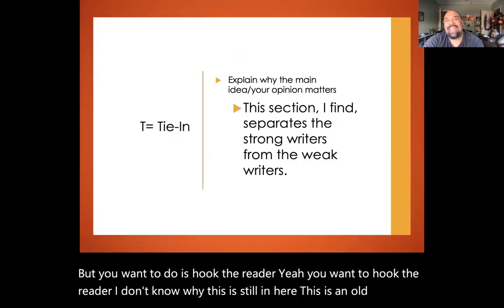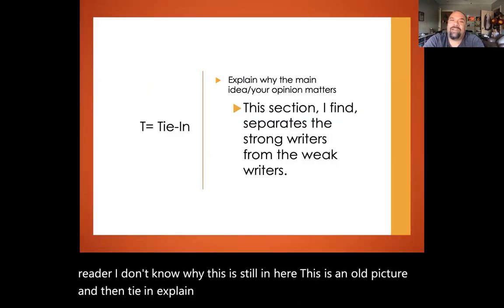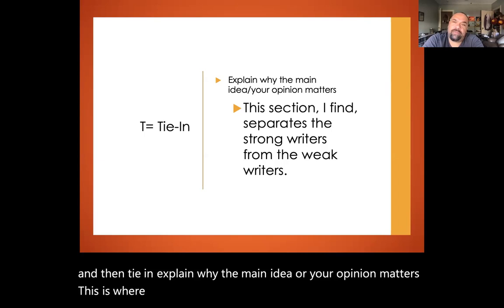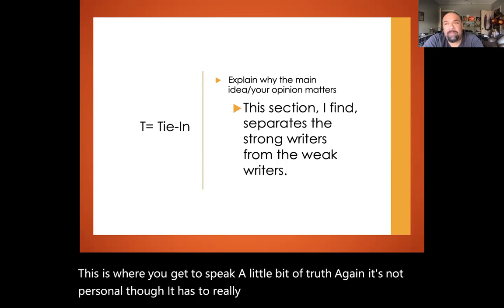And then tie-in: explain why the main idea or your opinion matters. This is where you get to speak a little bit of truth. Again, it's not personal, though. It has to really be boiling things down to the point.